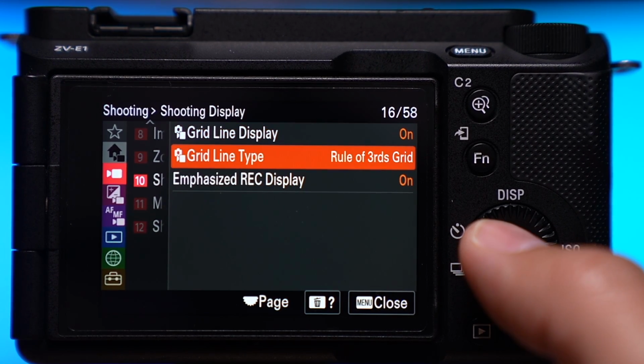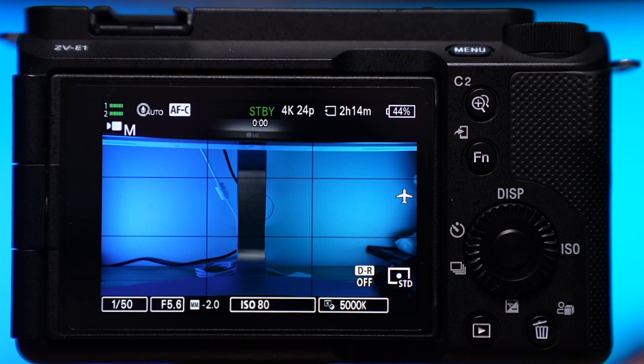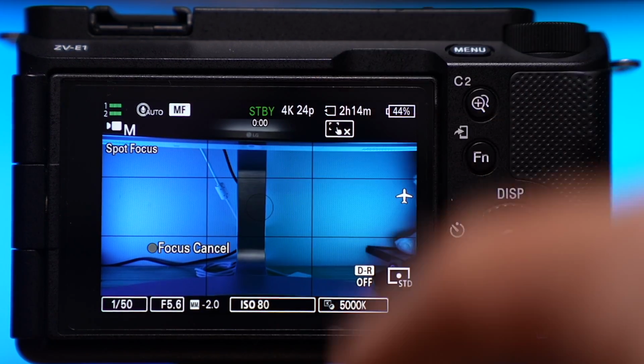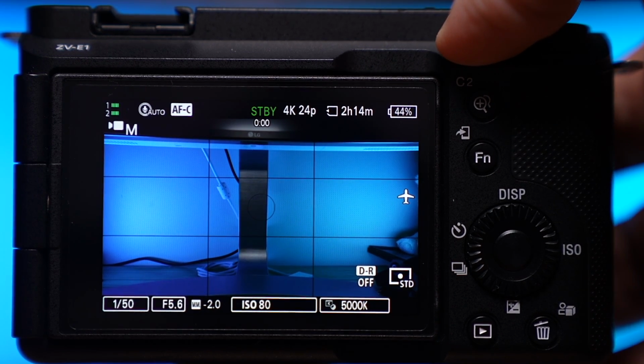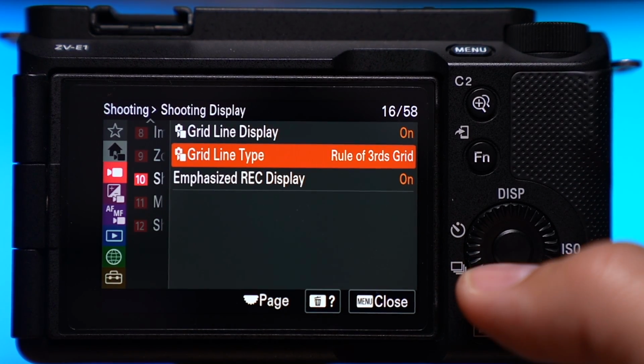Grid line display is on and I use the rule of thirds grid. You can see here, you got a line going across there, down and down to help you frame things according to the rule of thirds and make a more pleasing shot. I have videos on that to help you out as well.